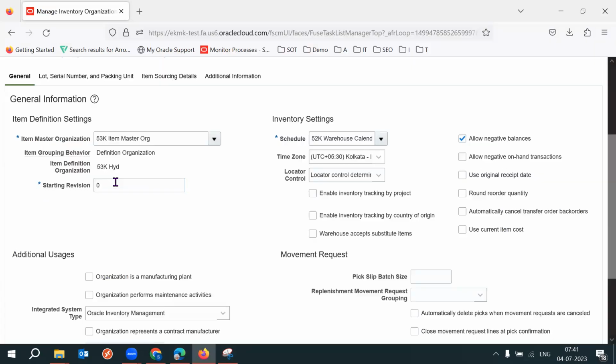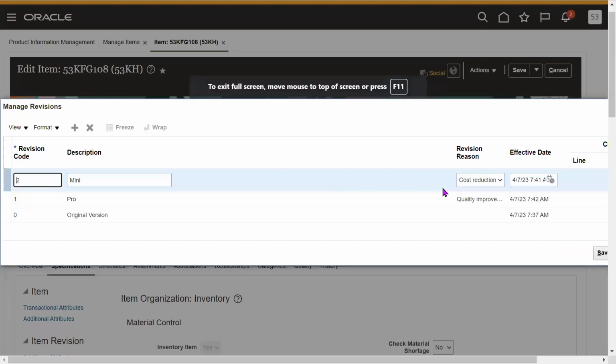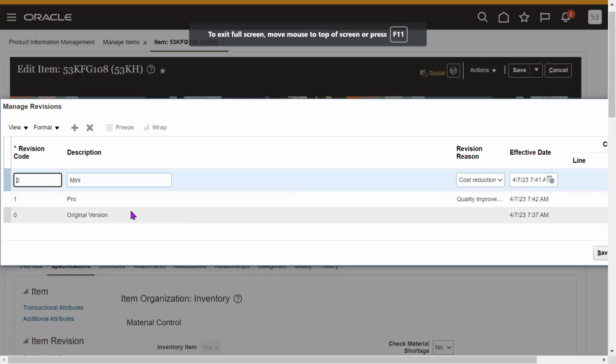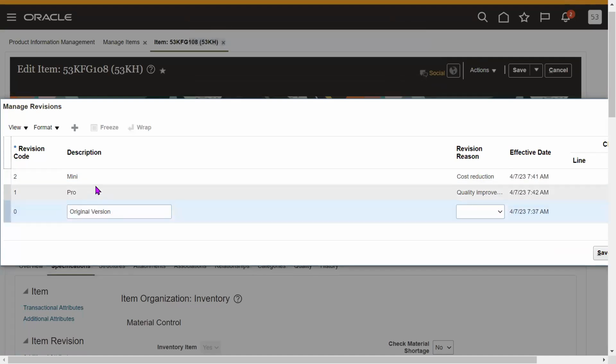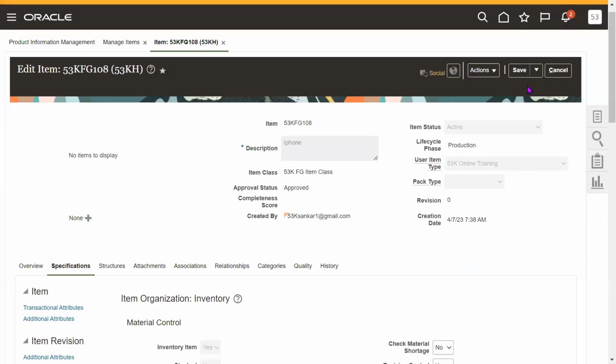Okay. This is the starting revision. How many revisions did we create, including the original? 3 revisions are there for this item. Okay. Click on save and save it.